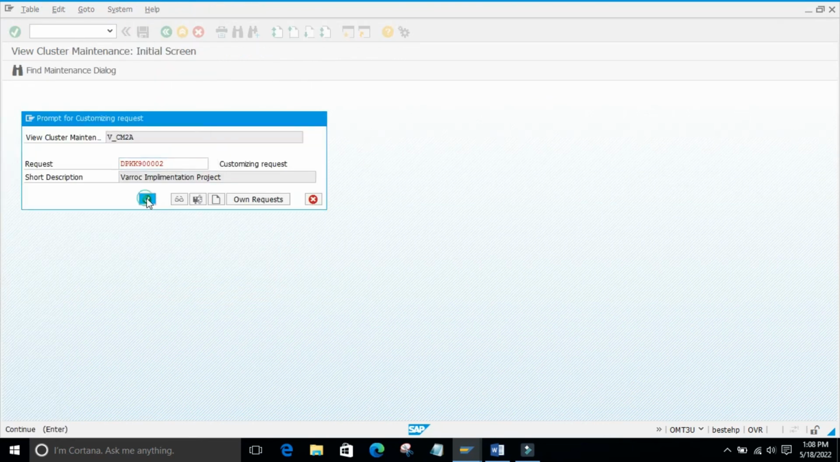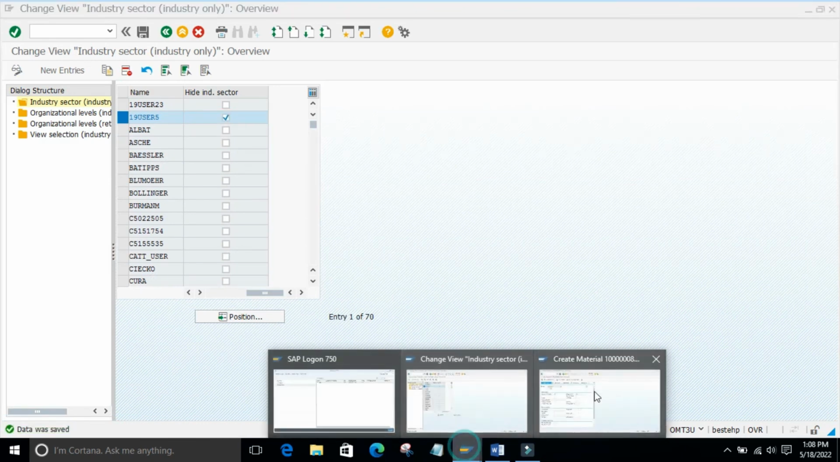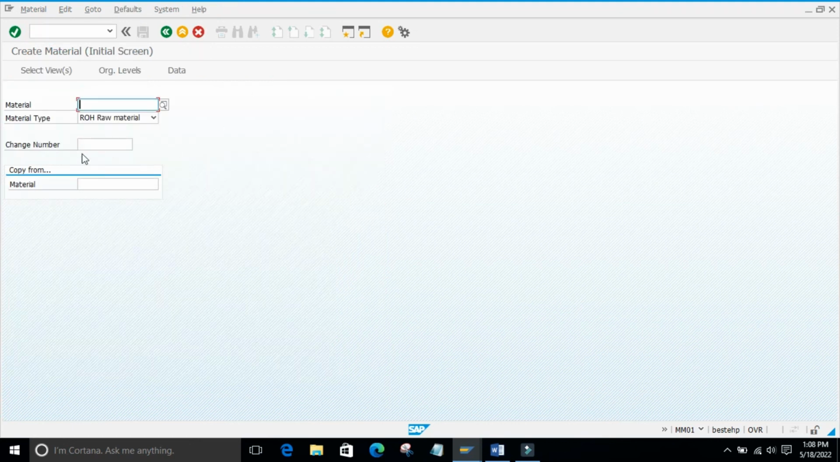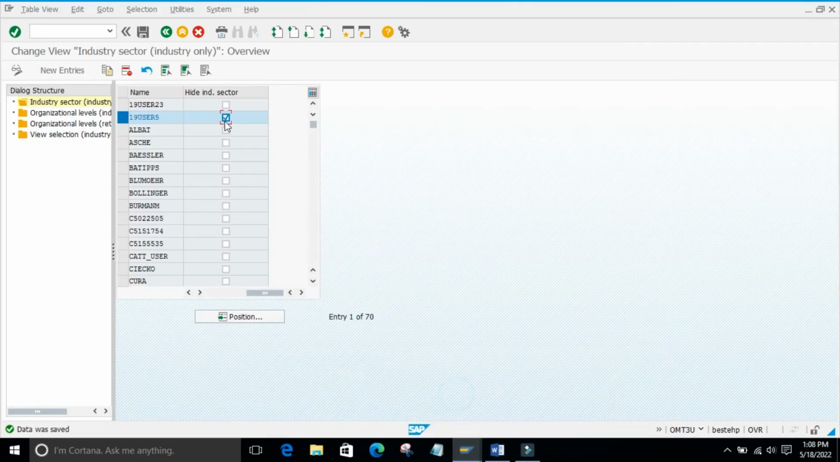these configurations. Now you see, if I go to MM01, now industry sector will not come here. See, industry sector is not there, only material type is coming. So that configuration you can do here. So again I am unticking it as it was previously. So this configuration controls this here.